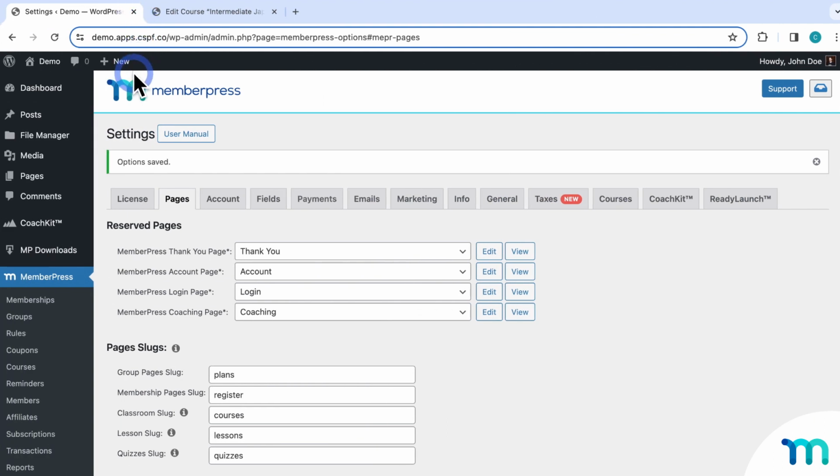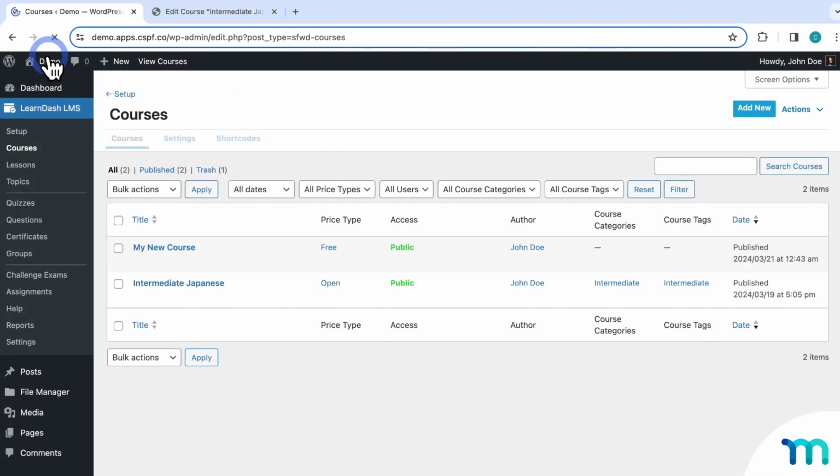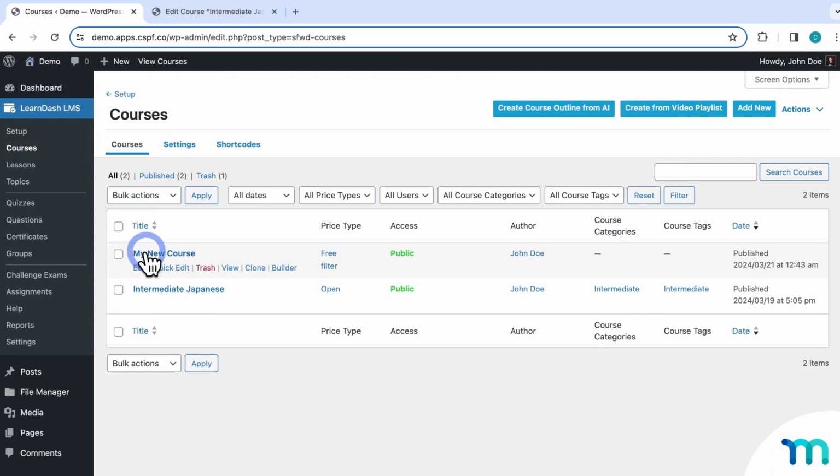So before moving on, just a few notes about how the Migrator works. I'm going to go ahead and pause the video, and then I'm going to reactivate LearnDash, and then create one additional course in LearnDash. Okay, so now I have my original Japanese course still here in LearnDash, and one additional course. So I have both LearnDash and MemberPress installed.